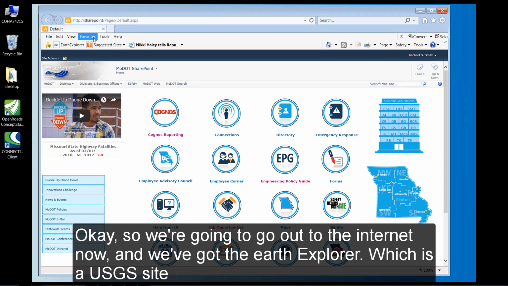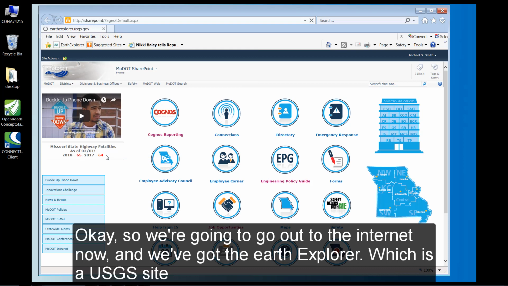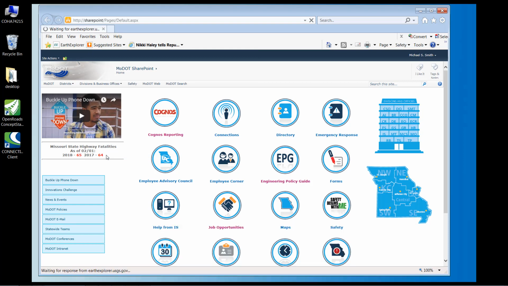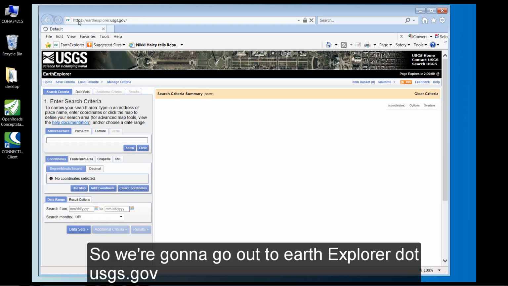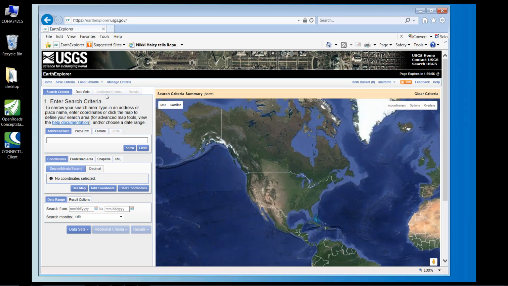Okay, so we're going to go out to the internet now, and we've got the Earth Explorer, which is a USGS site. So we're going to go out to earthexplorer.usgs.gov.